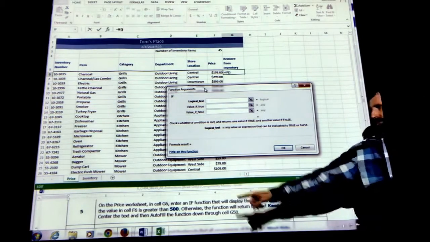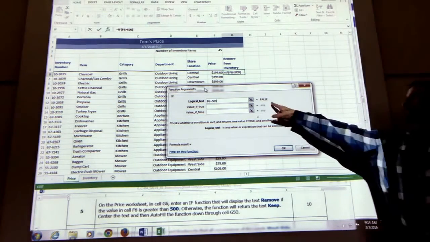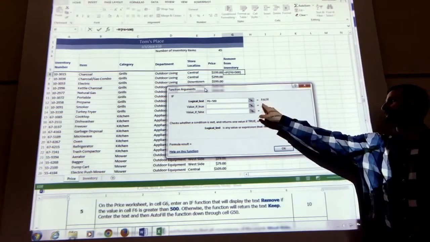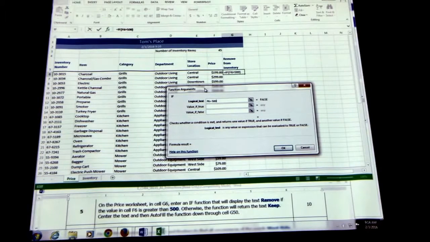So we type in F6. Then we say, is F6 greater than, we add our greater than sign, and we put 500. Notice over here, it's going to try to figure that out for you. Here it actually gives you false for that particular case. So we're saying is the value greater than 500.